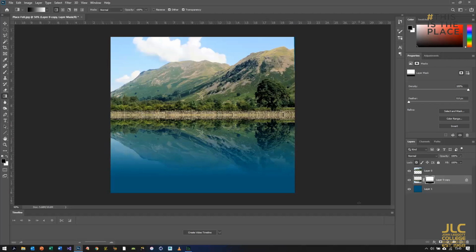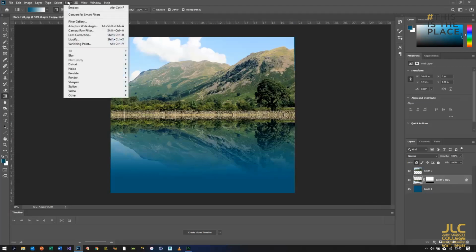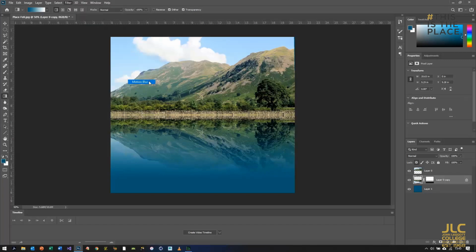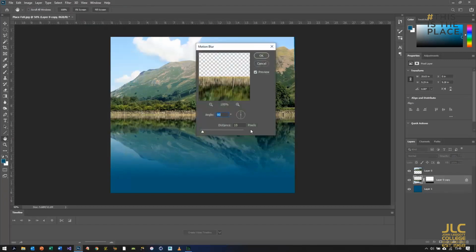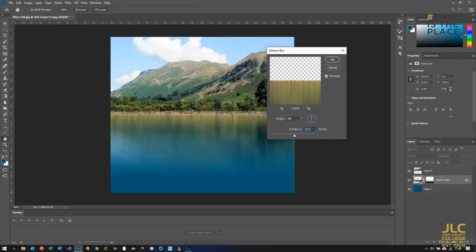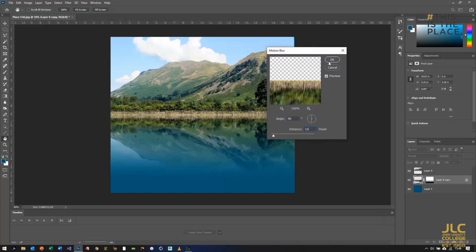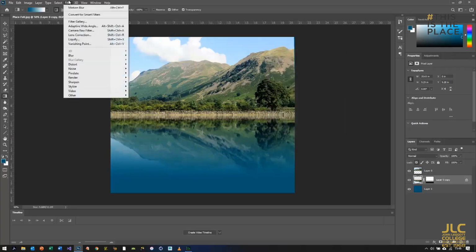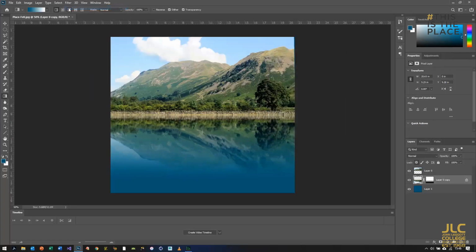Once we've got that, we're going to add some wind to this layer. So we're going to go to Filter, Blur, Motion Blur. Make sure we've got an angle of 90 and a distance of whatever you like. You can do it in the preview. I liked 10, so I'm going to do that, but you can just do it to whatever you want for your image. So I'm going to apply that, and then I'm going to do it again, just to give it a little bit more.